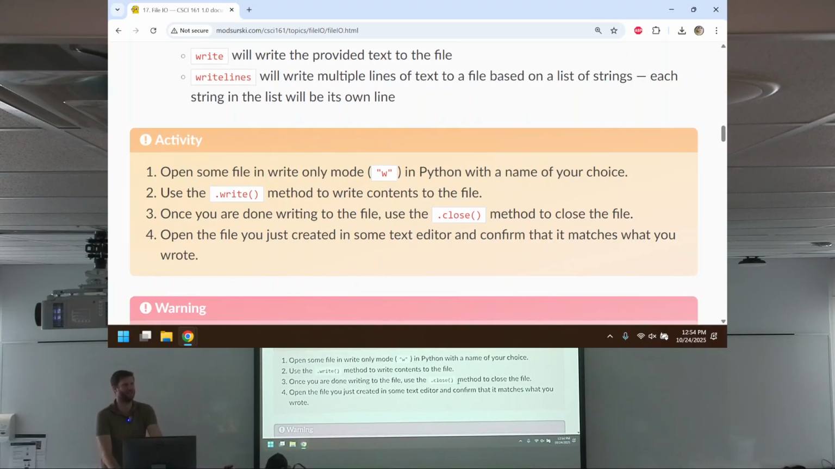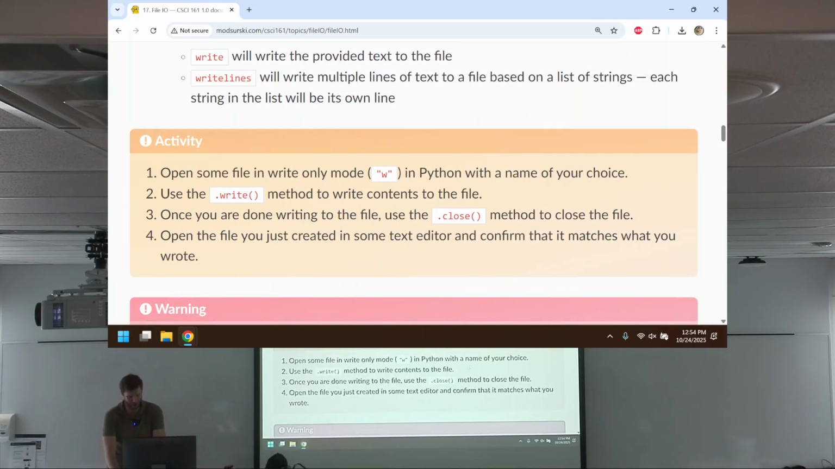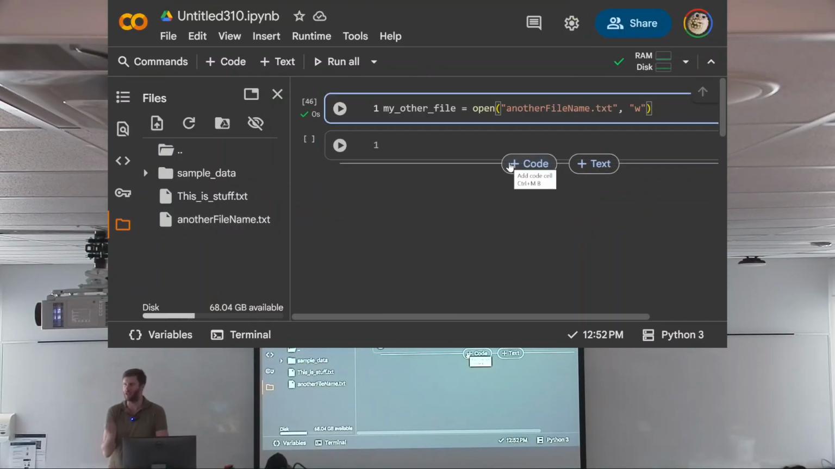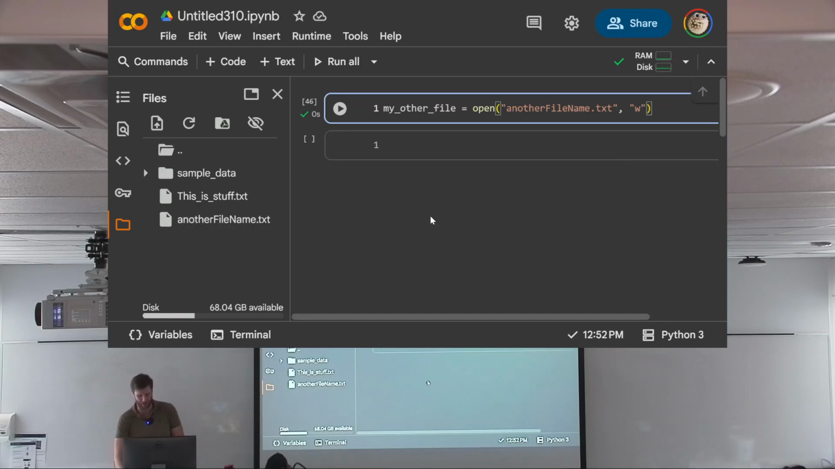Take 3 minutes and do one on your own. And then once you're done writing to it, open it up and confirm that you did in fact write to that file. You should just open it up and do it. So take a few minutes and try that as well.